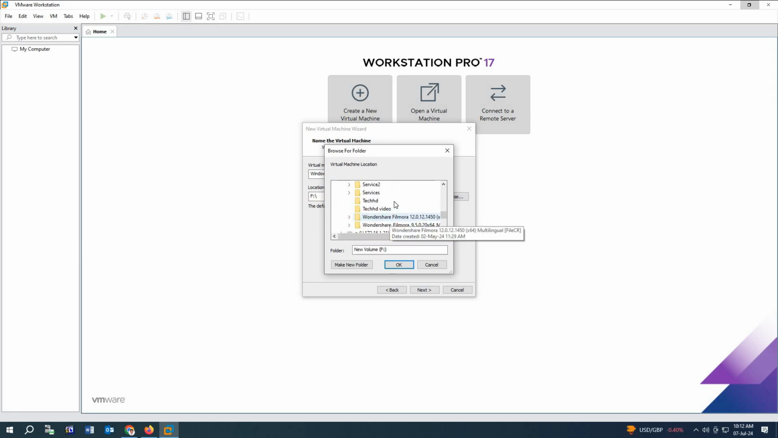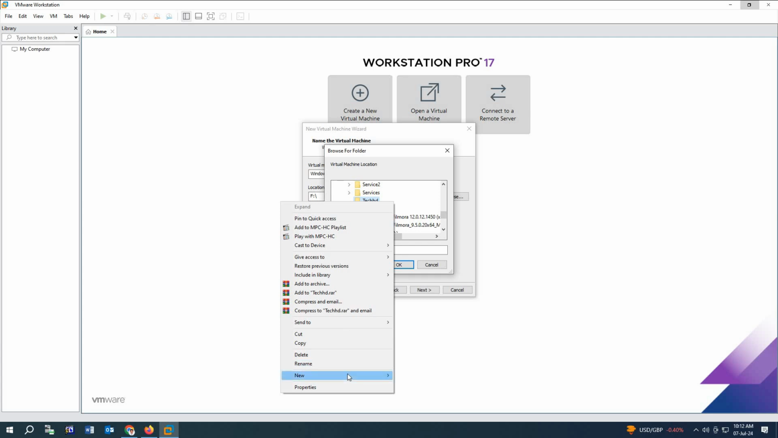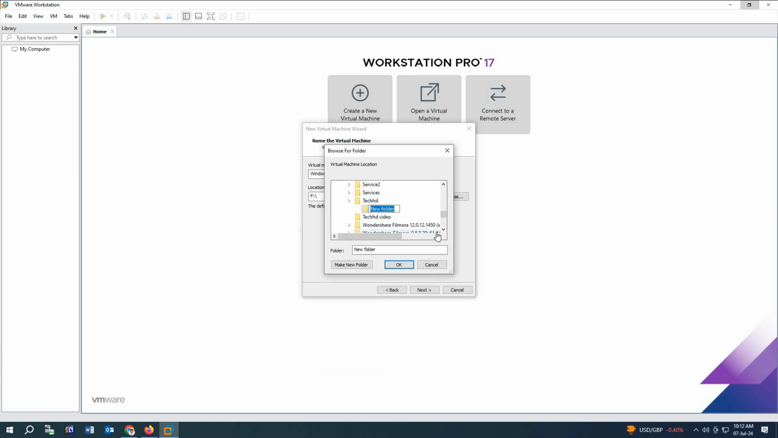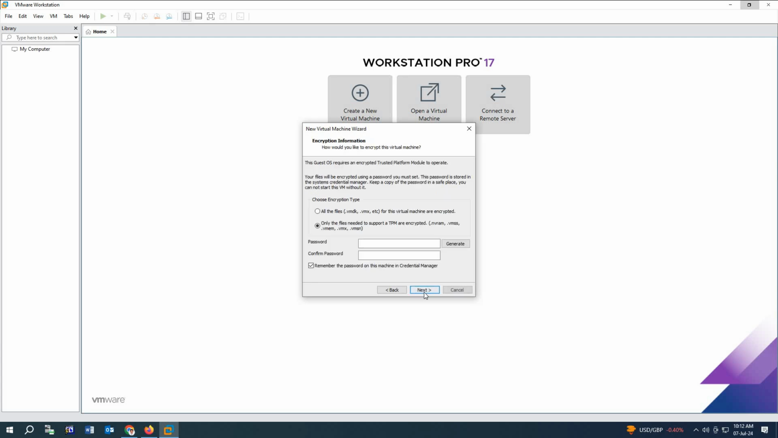So I'll select the drive F where I will make a folder named VMware Windows 11. Now I have to click OK here. Now I have to click next. From here I have to give a password for VMware Workstation so that I can use it later. So I'll give a password here. I have to confirm the password here also. Now I have to click next.